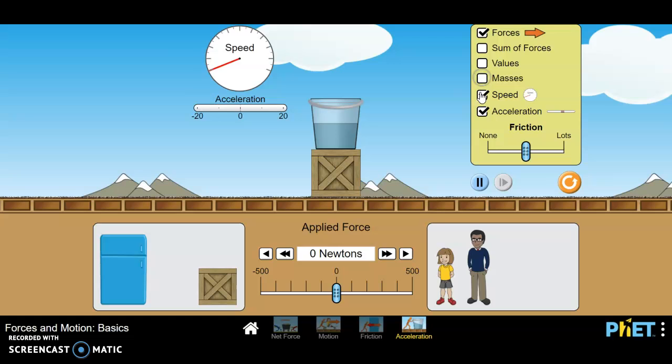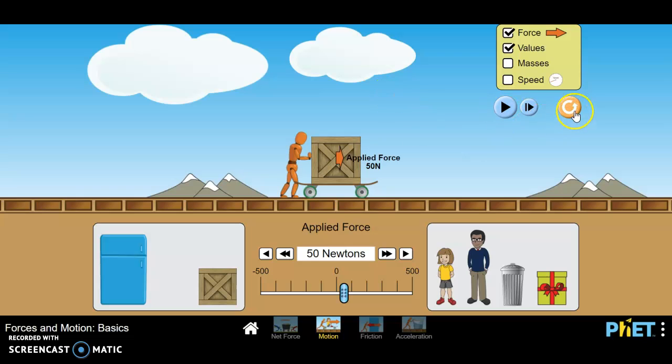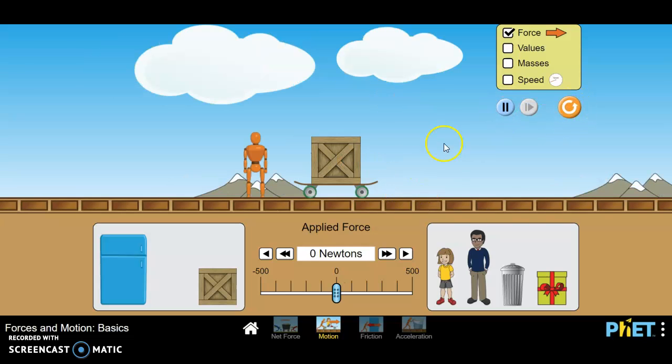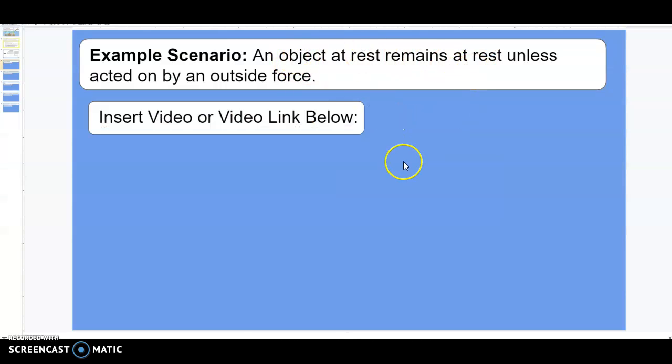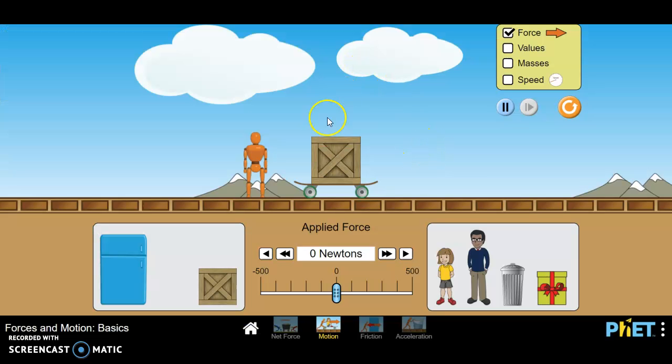When you're modeling things that have to do with mass and acceleration, you may wish to use the acceleration simulator, but all I need to show is that an object at rest remains at rest unless acted on by an outside force. So here I have an object at rest. I'm going to show my forces.